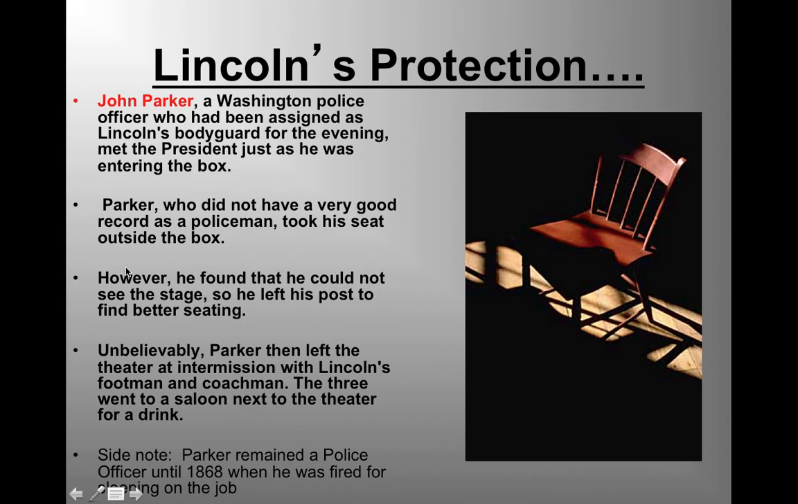Here's where the story really gets interesting, and it shows what's able to happen to Lincoln. John Parker found that he could not actually see the stage from where he was sitting, so he left his post outside of Abraham Lincoln's door to find a better seat. Now, I know you're thinking, what? This guy who's in charge of guarding the President of the United States leaves his seat because he can't see the play? It doesn't matter if he can see the play. You're right, it doesn't. Parker leaves. I don't know. Got me.